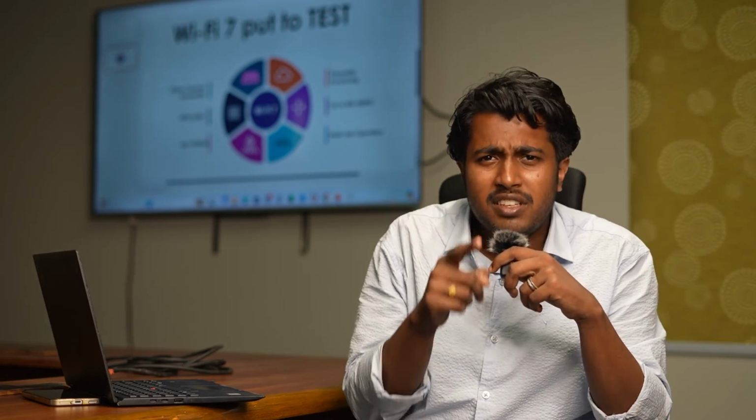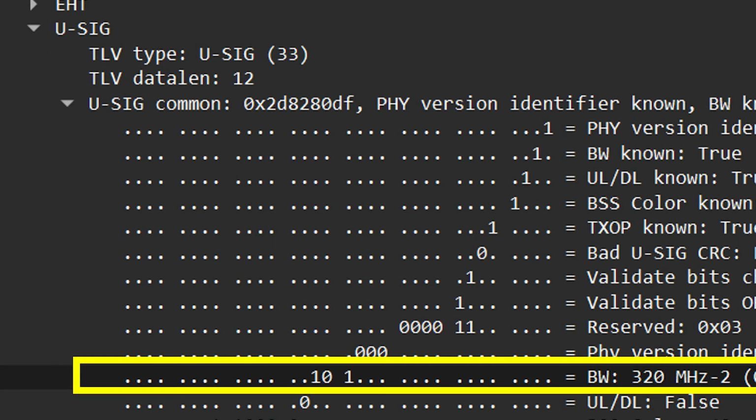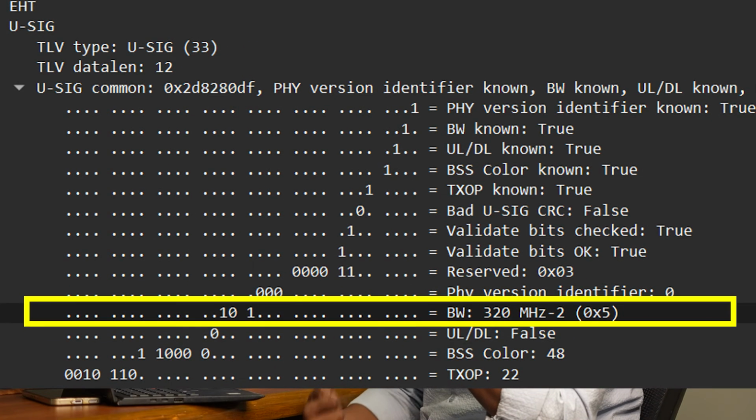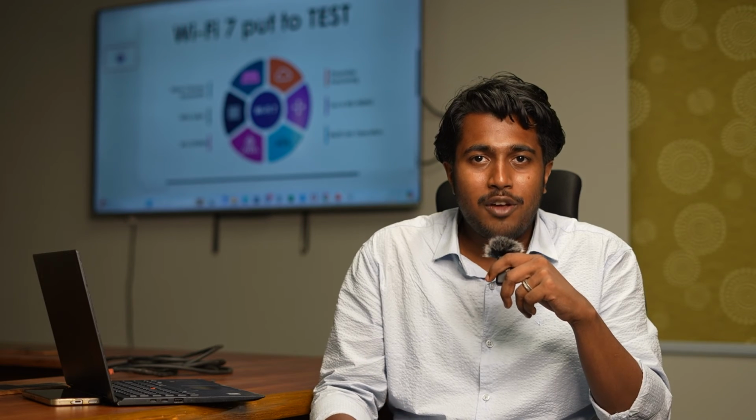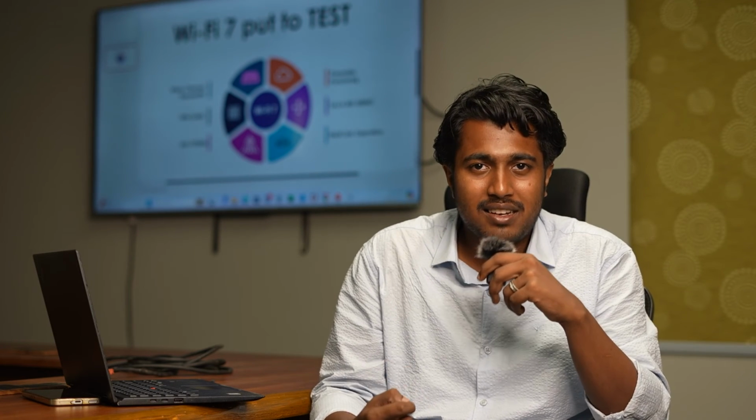Can we see the bandwidth in a QoS frame? Let us see that. In the QoS frames, we have the radiotap header. It has a new field, U-SIG, coming into play when Wi-Fi 7 operations take place. In the U-SIG, we can see the common information that has bandwidth data. In this way, we can see the 320 MHz support for your access point as well as the client using the Wireshark captures.